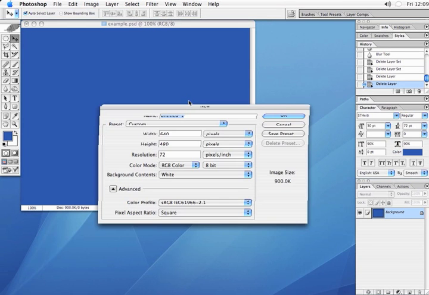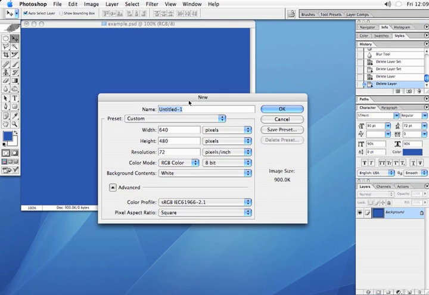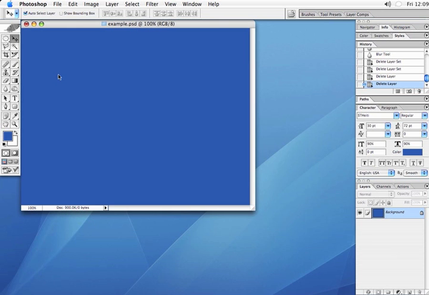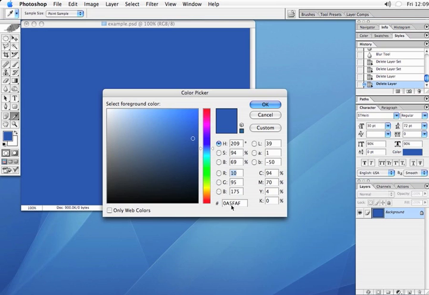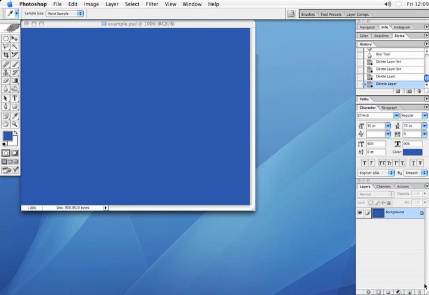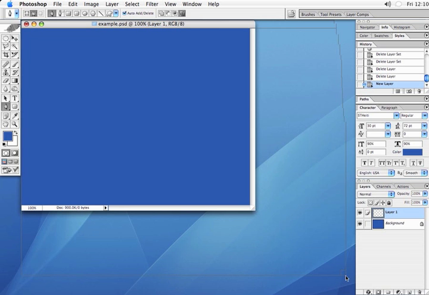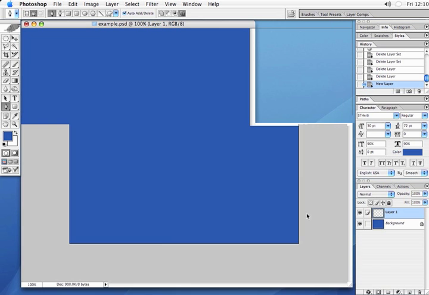You want to go to File, New. The document you create should be twice its intended purpose. I'm just going to make this 500 pixels for example purposes. You want the background color to be 0 A5F AF.